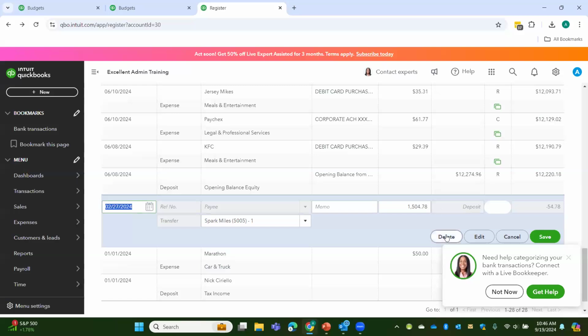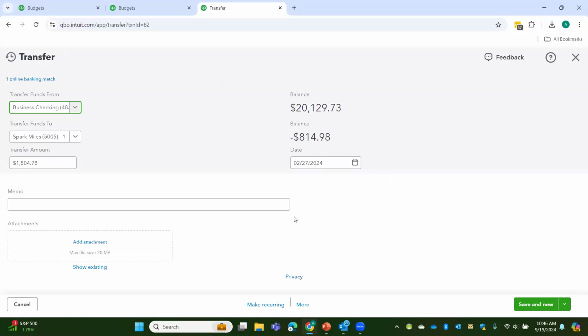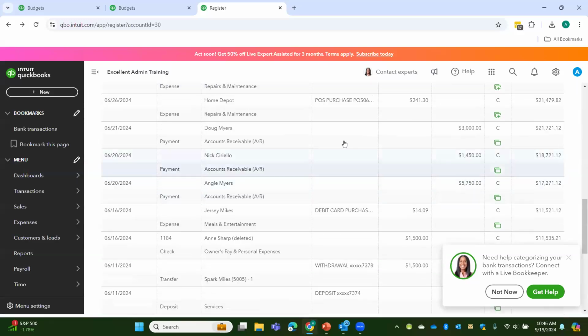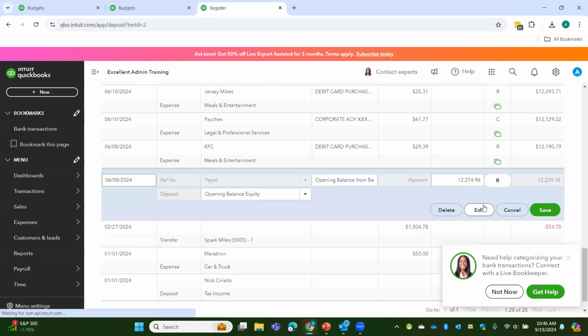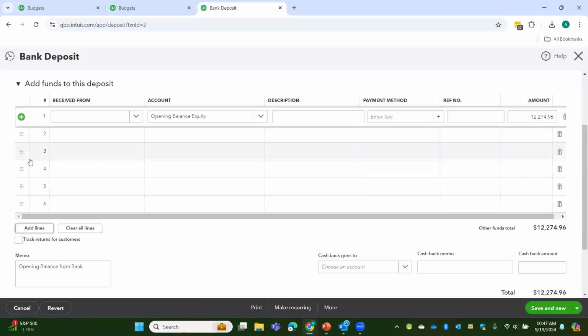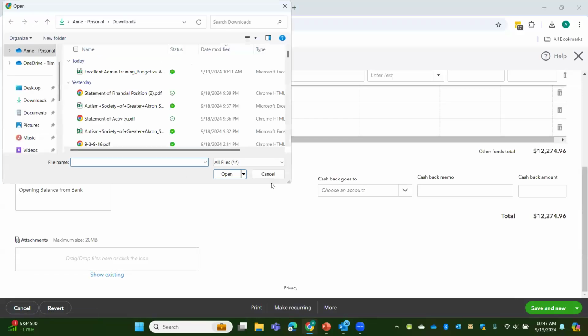So if we click on this and we click edit, and you want to do, oh, never mind, that's a transfer. We got to do a different one. Transfers won't let you do this. If we want to edit this, you can have additional line items. And then obviously you would put an attachment here for whatever it would be.